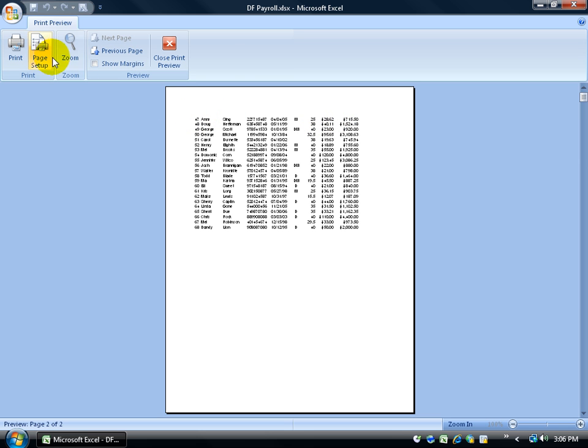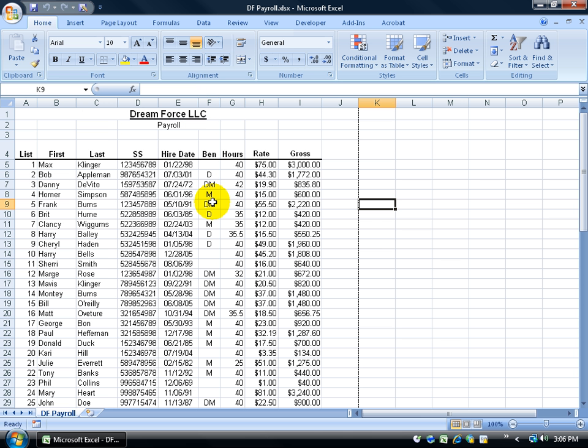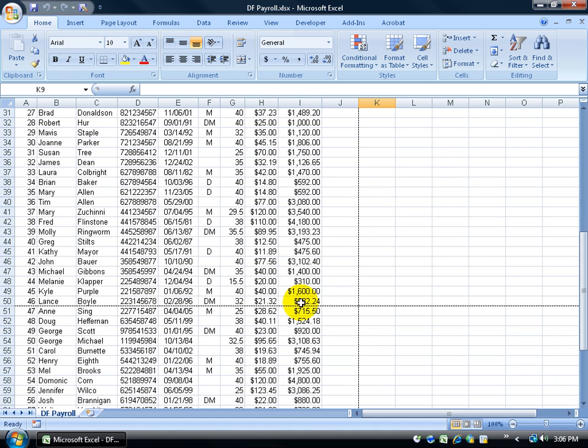Now I could come here and click on Page Setup and go to the Sheet tab and say Repeat Rows at Top, but it's not going to allow me to do that. I actually have to get out of Print Preview to do this, so that's why I can't click in here or do anything. So I'm going to click Cancel, close out of the Print Preview, and there's my print lines or my page breaks. And if I scroll down, there's another one right here. So from this row on, that's going to be on Page 2.